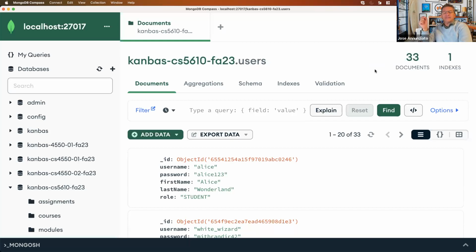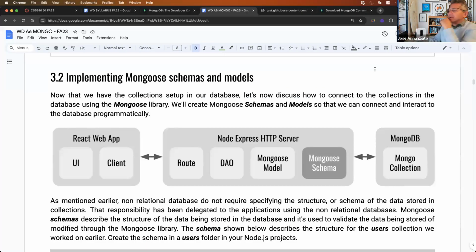Instead, the responsibility of validating the data in non-relational databases now falls on the application side, not on the database side. So in this diagram, the schema in a relational database would live in the database. But in a non-relational database, the responsibility of validating the data using a schema is at the application level. In our application, we have to code it ourselves, okay? So that's what the schema is going to do. We're going to do that first.